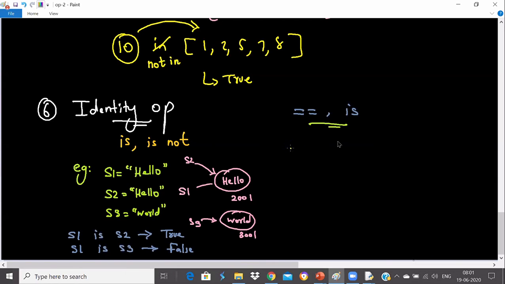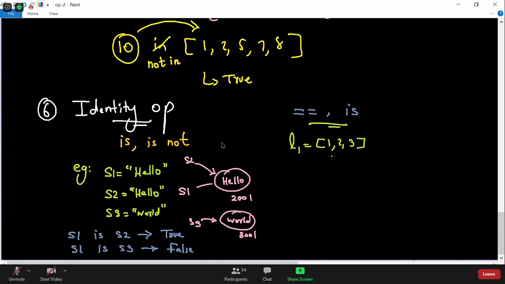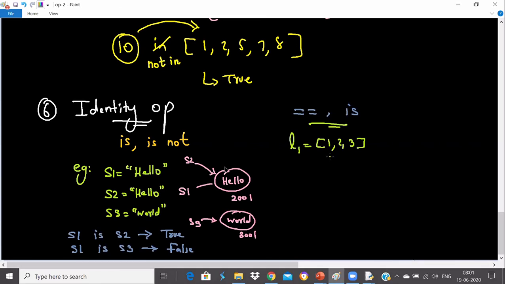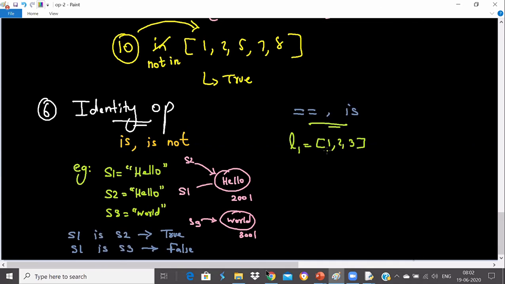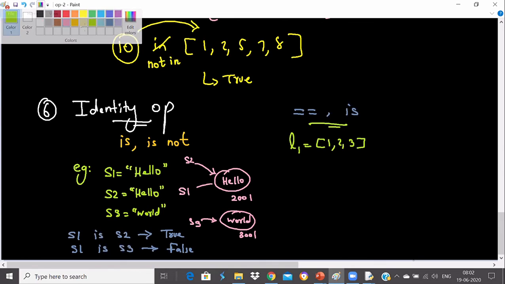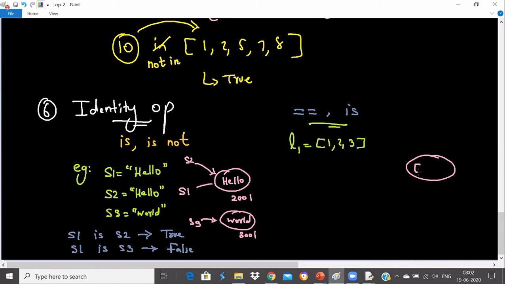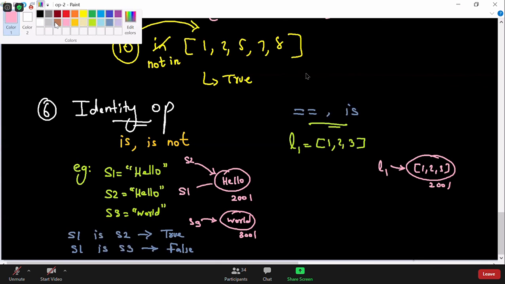So if I create a list, I'll say L1 is equal to 1, 2, 3. What do you think, guys? Tell me what happens in the memory when I say L1 is equal to 1, 2, 3. Okay, it's like an array or list, whatever. But in the memory, you all know that memory gets allocated for this 1, 2, 3, and the address will be 2001. And you agree that L1 will be pointing to this? Very good. L1 will be pointing to this now.